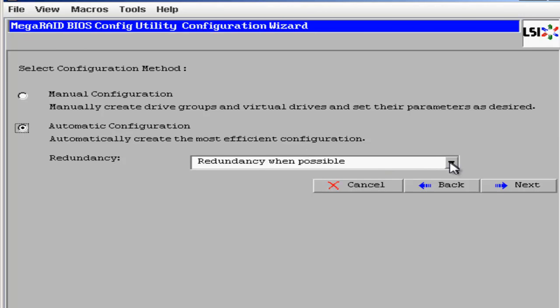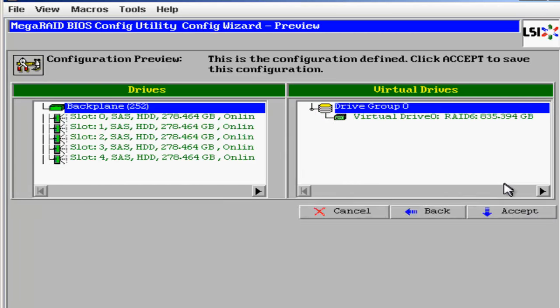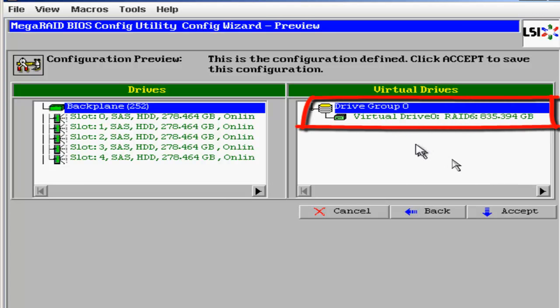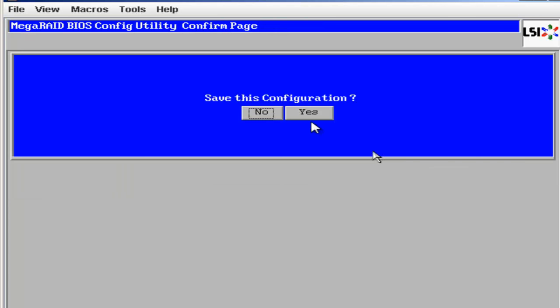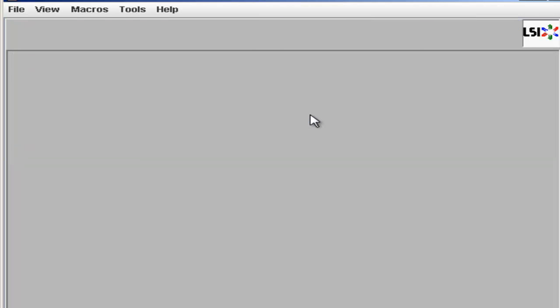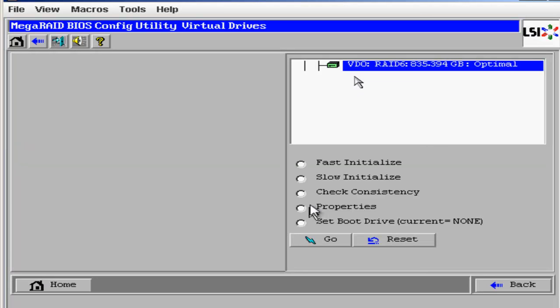Under redundancy, you have two options, redundancy when possible or no redundancy. For this setup, I'm going to choose redundancy when possible. Now the next screen shows me that for this automatic configuration, it set up all five drives in one array and configured them as a RAID 6. Now this is okay for my installation, so I'll click Accept to save the changes. I'll click Yes on this because I really do want to save the configuration. And it's confirming once again that I want to initialize this RAID. I'll click Yes. Now I'll select my only RAID array and then set it as my boot drive. And then I'll click Go.